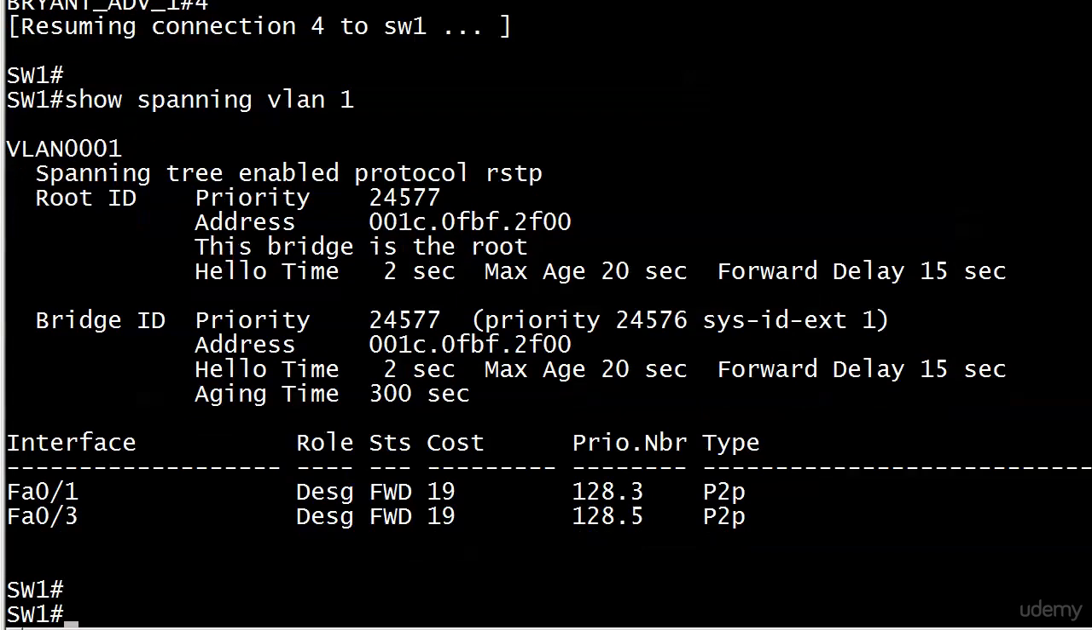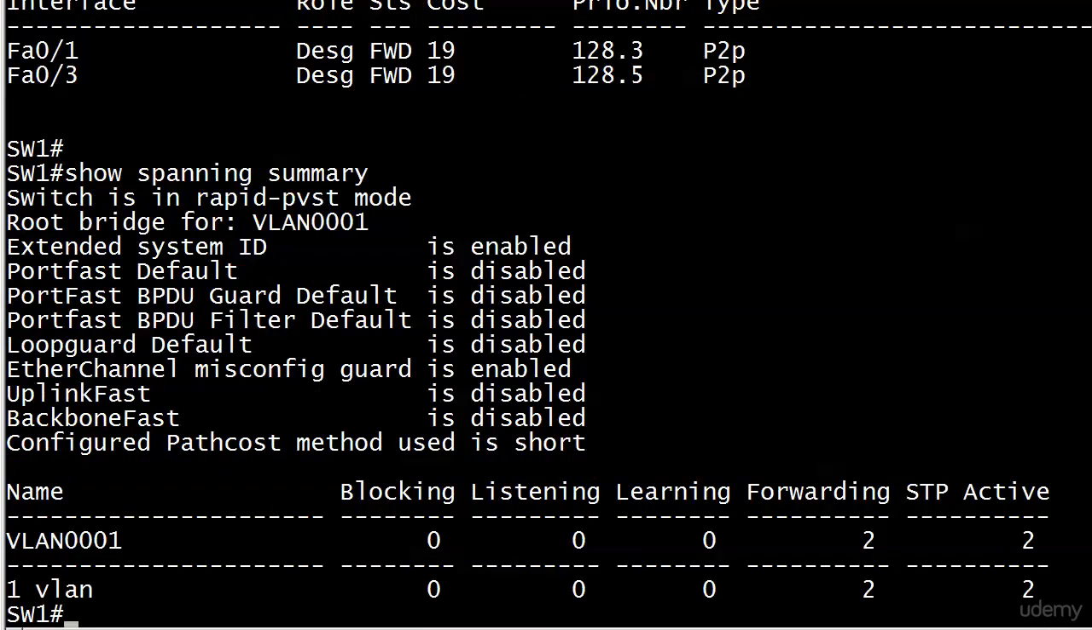Let's go ahead and run show spanning summary again. And you'll notice the very first thing it mentions is switch is in rapid PVST mode. So two really good ways to tell are either with show spanning VLAN 1 or with show spanning summary.